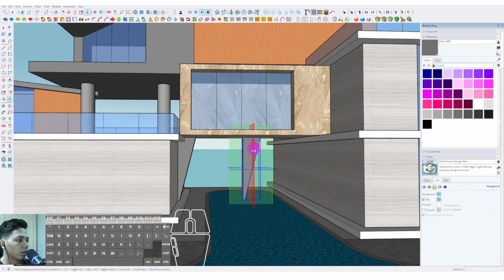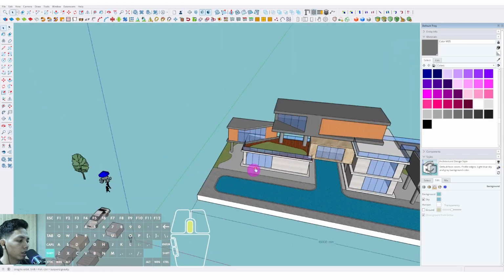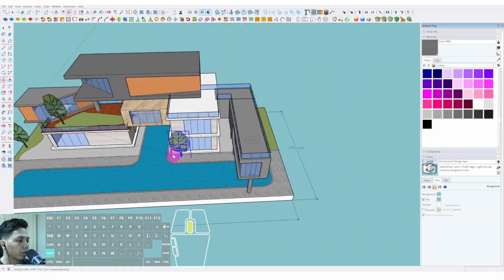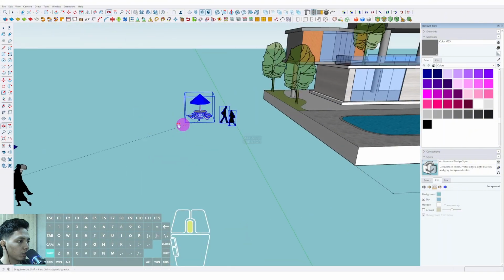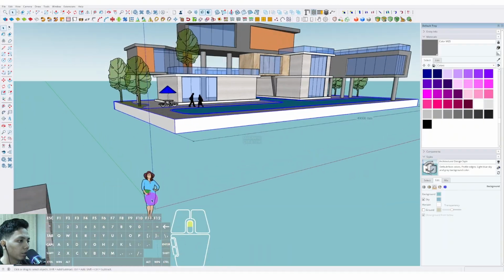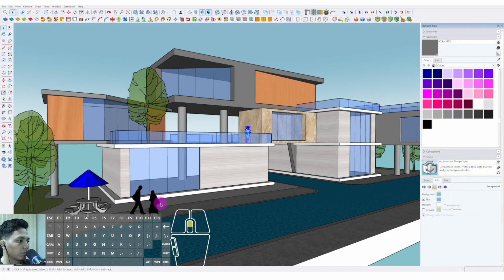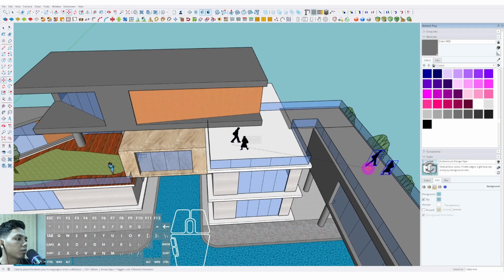And I flip the support and adjust it just like this, and extend the meshing, and I put in other elements like trees and plants, and other components like an outdoor dining table with an umbrella and people on the rooftop. And this is the final result.